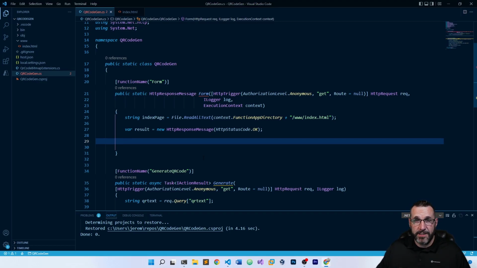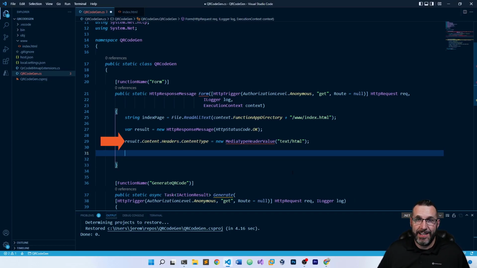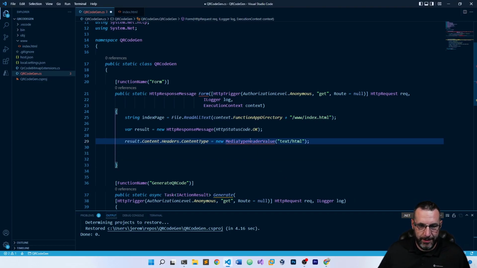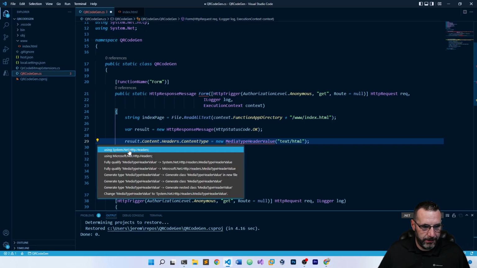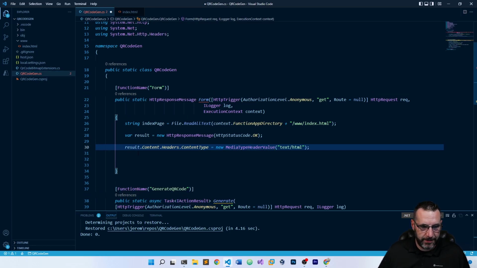But if we just send this text out in a stream, it's going to be read as a text file by the browser. It's not going to render any of the HTML or JavaScript. To do that, we need to add a header to this response message. And here we're adding text/html as the header. And once again, using System.Net.Http.Headers.